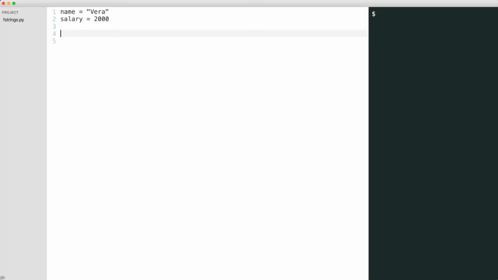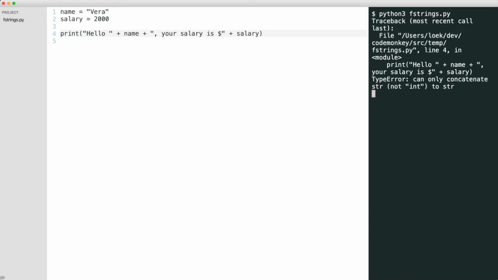The first thing that works in almost every language is concatenating literal text and variables like this. What happens if I run this? An error occurs. Although Python is a dynamically typed language, it is also strongly typed. That means I have to cast the number to a string manually, like this. Let me try again.